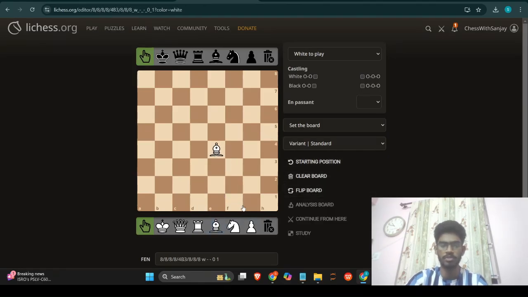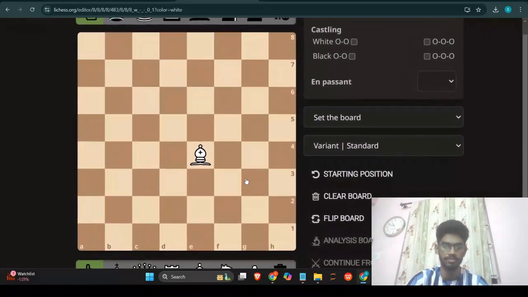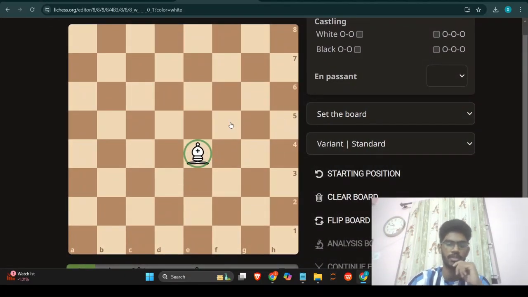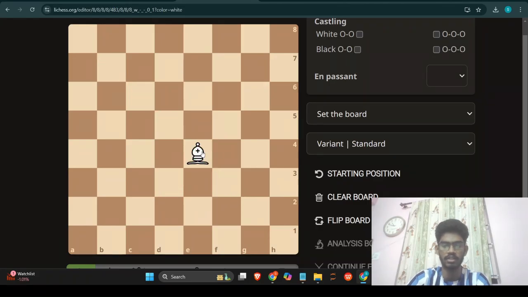Let's go with the bishop. This piece is called a bishop. Bishop can only move in diagonal directions. It actually represents the movement of an X. If you observe, this movement is replicating the letter X.